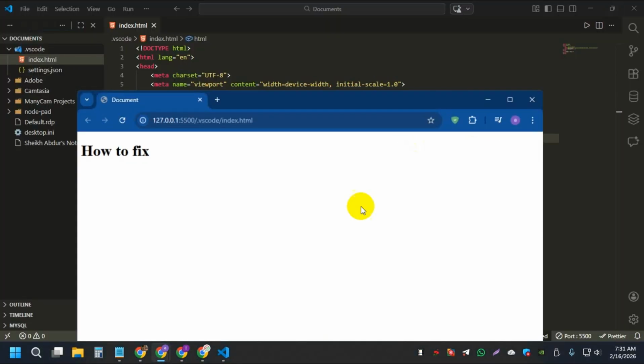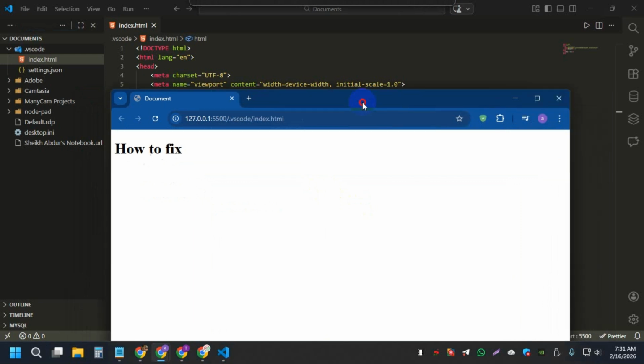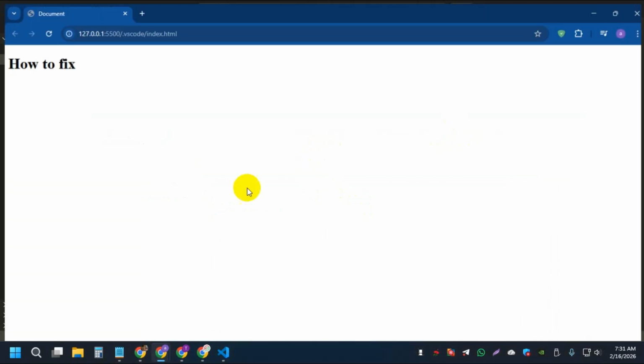So I hope you already set your default browser. So thank you.